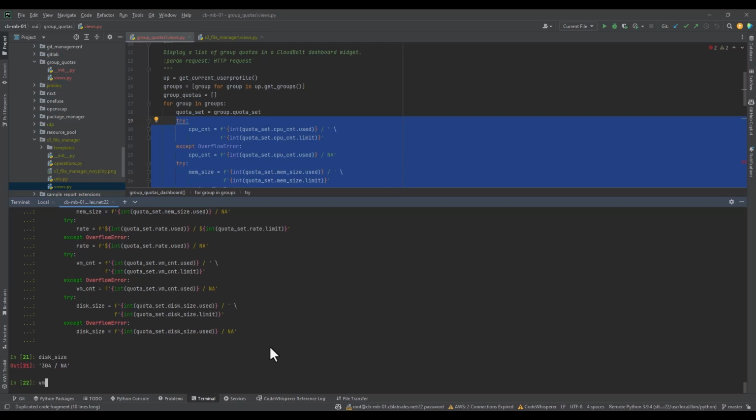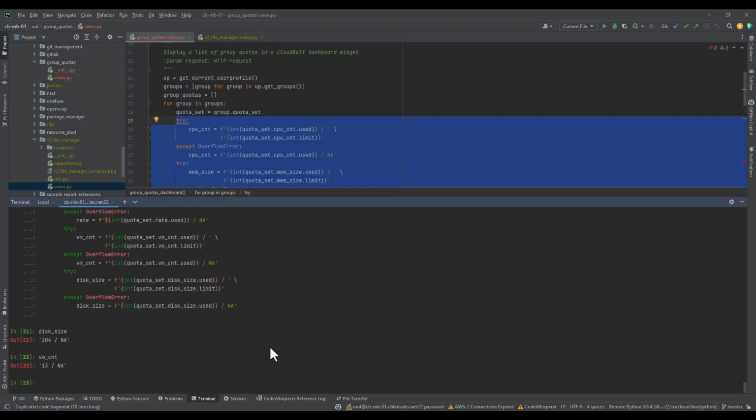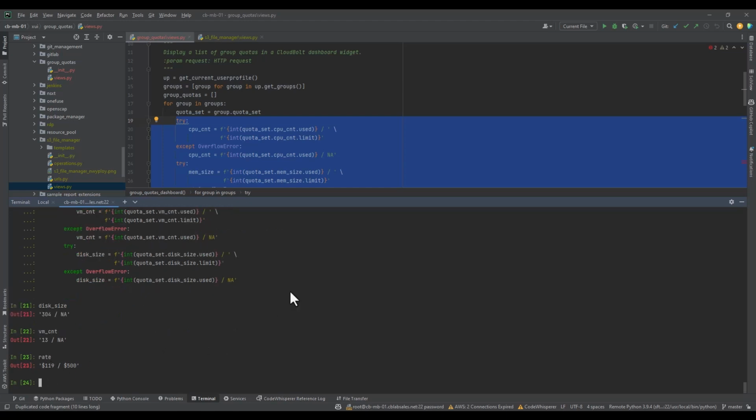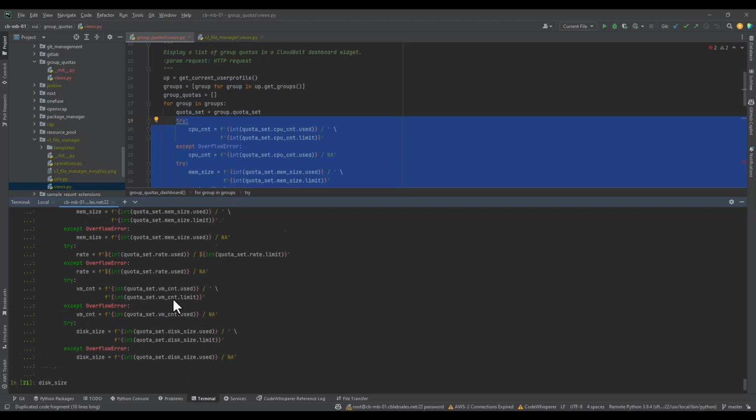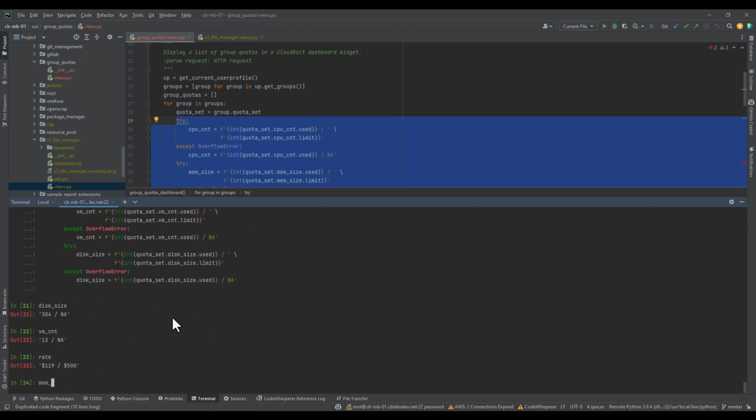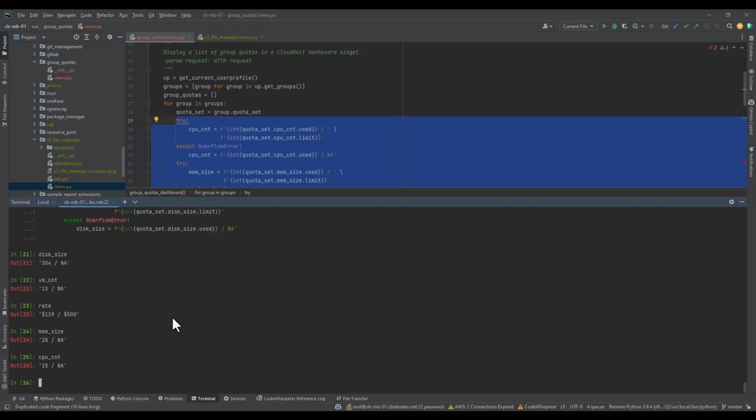Let's just check our VM count. Let's check our rate. There we go. See the dollar signs that are placed into that string. Mem size and CPU count are the last two, and then cpu_count. There we go. So we have all of the data that we need for this group now.